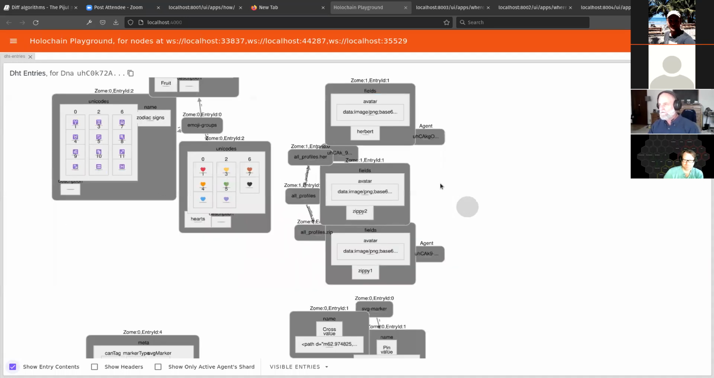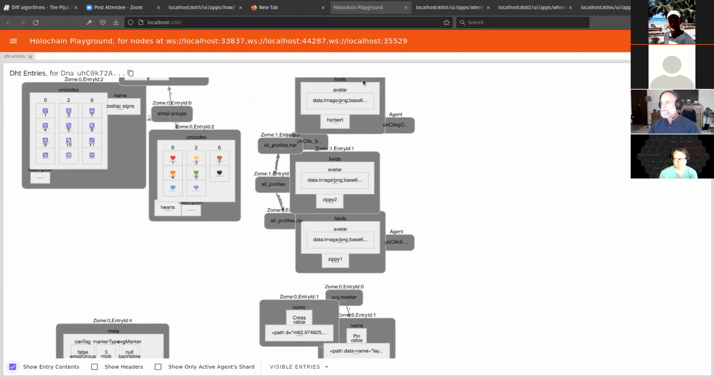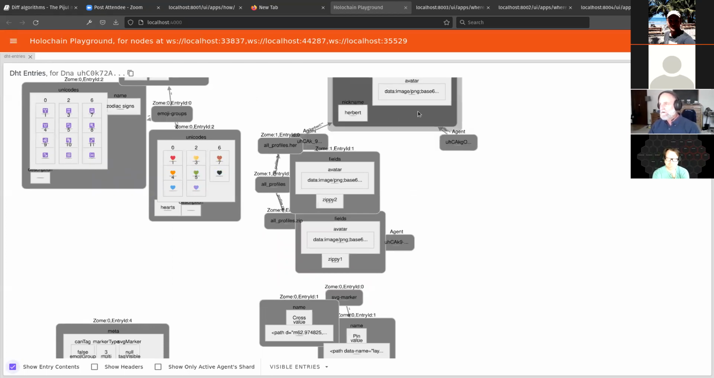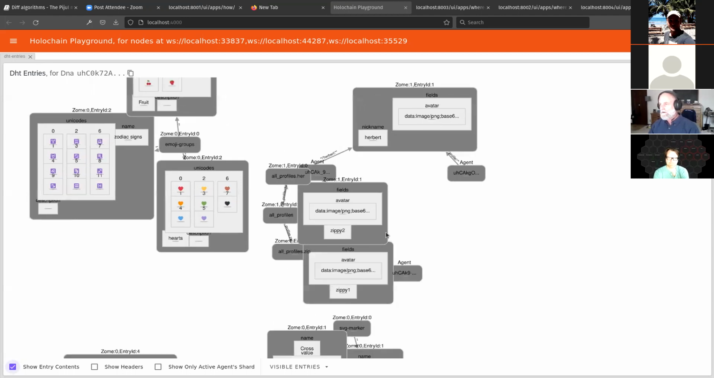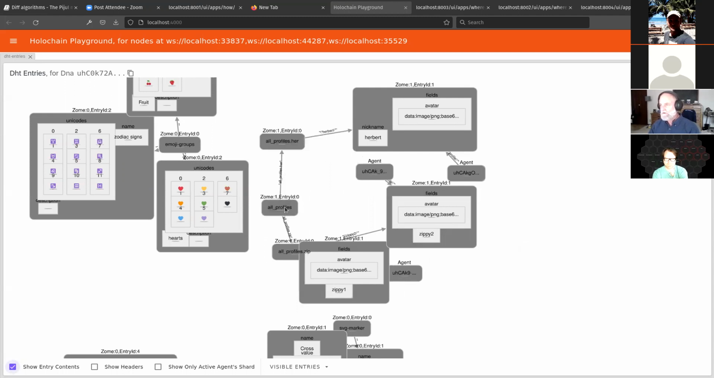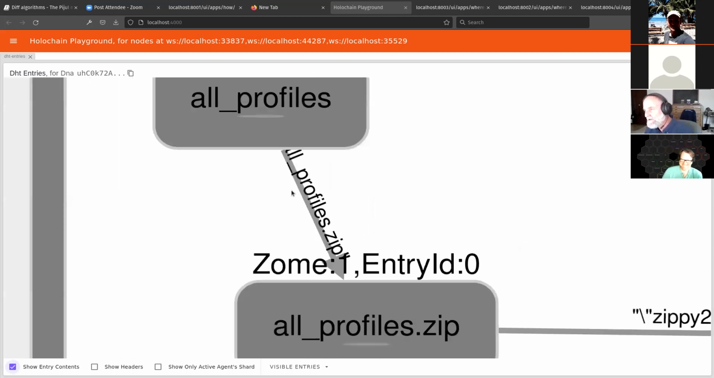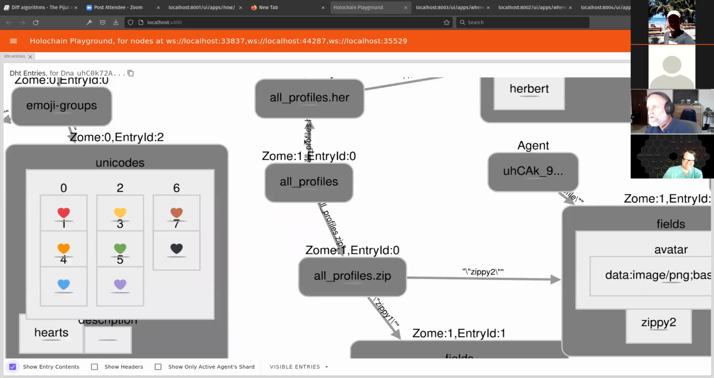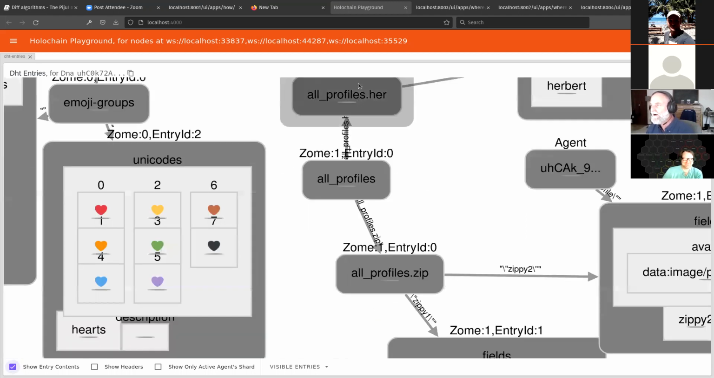Looks like things did work. Yeah, exactly. So how does this work? Okay, so there's Herbert. I really have to move this in here. So there's all profiles that has Herbert down one branch and Zippy down another branch. Yeah, because it's profiles.zip. Exactly. And this is profiles.her. Exactly.